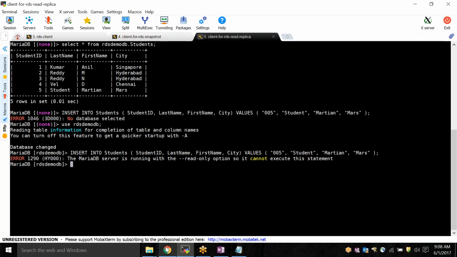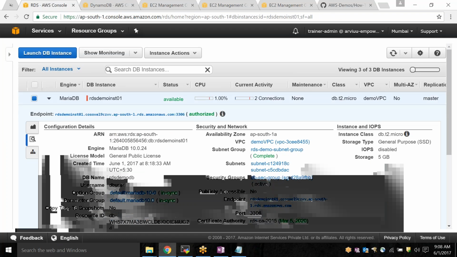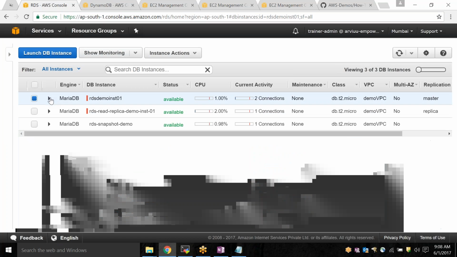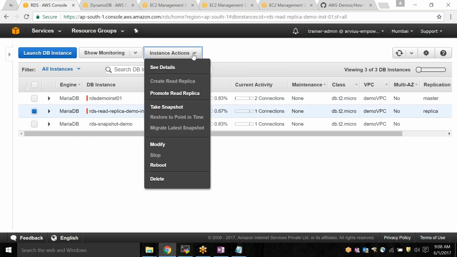Another purpose is, for example, if your master database is having some issues and you want to have your business constantly running, then what you can do is promote your replica as a master. That means the link between these two will be broken. That is, there is no longer replication. This replica will also become a master. So you remember this tag here, that is replica, that is master. So I'm going to promote this replica into a master now.